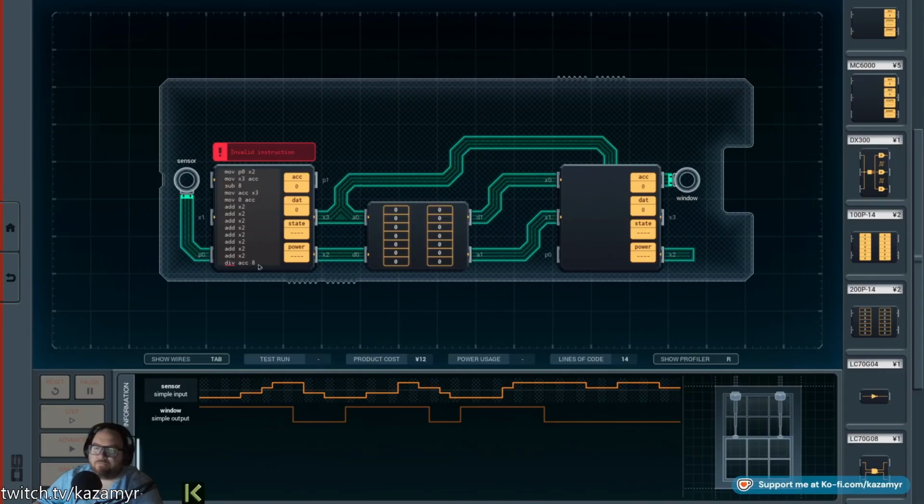Right. What is it? Oh, please tell me we have a divide. Please tell me we have a divide. Math, math, math. No. We don't even have a division. We don't even have a division. Son of a gun.